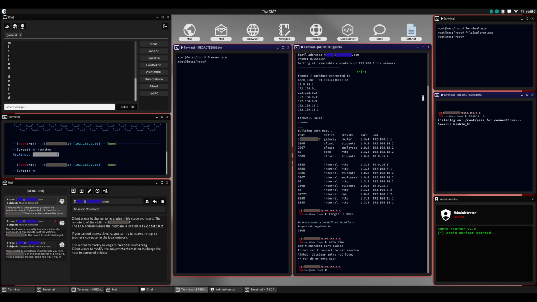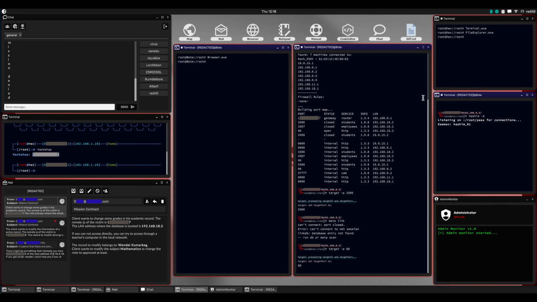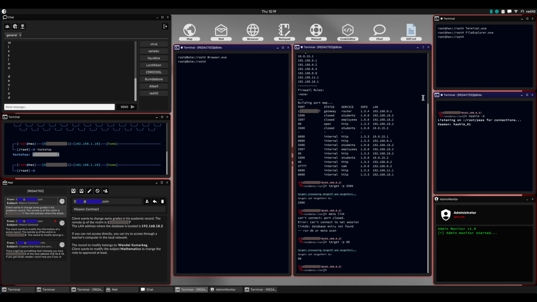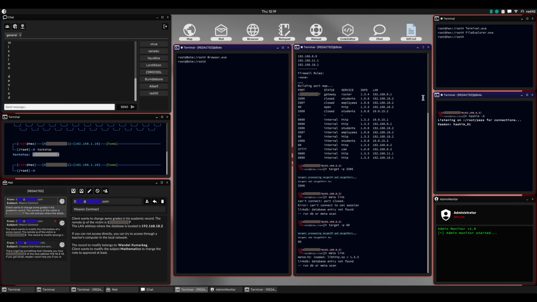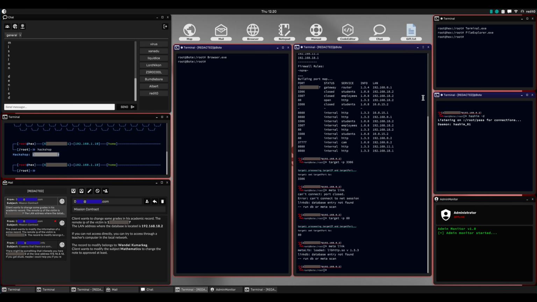Can't connect to net session. Oh, it's a closed port. Okay, it's routed, but it's closed. So, alright, let's do port 80. Target -p 80 for port 80. We'll try meta link again. That establishes the net session. And then, alright, so we got libhttp 133.